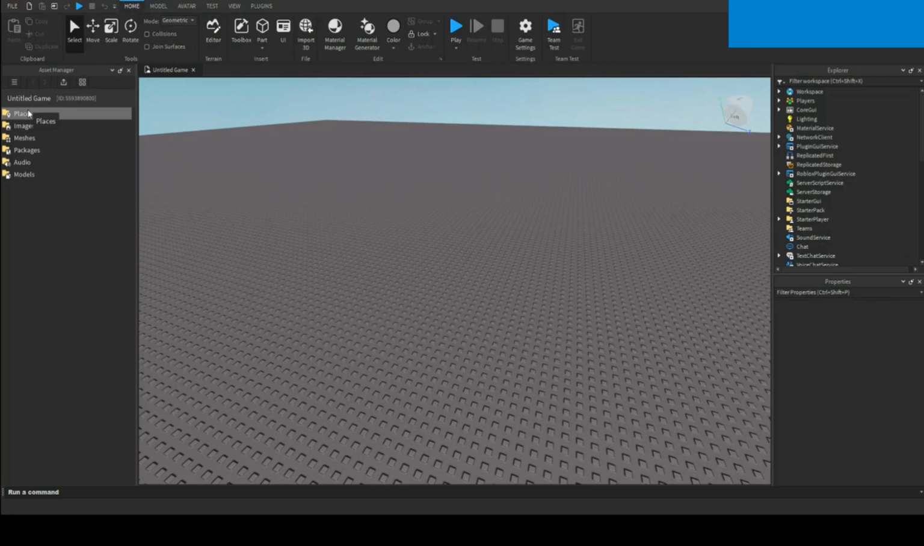Now we want to open the places option, and currently there's only one place. This place, if it's the only one, is our spawn place. And now if we right click, we can say add new place. Now we can see that this has changed it, which is a bit weird.